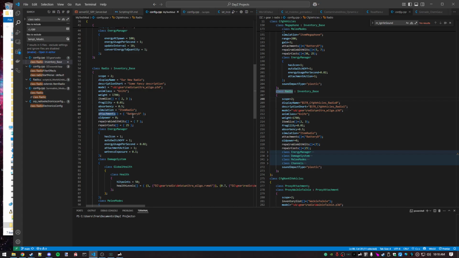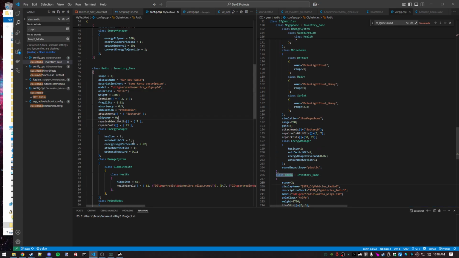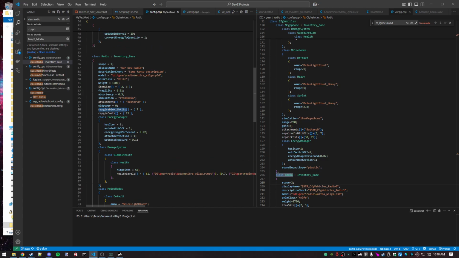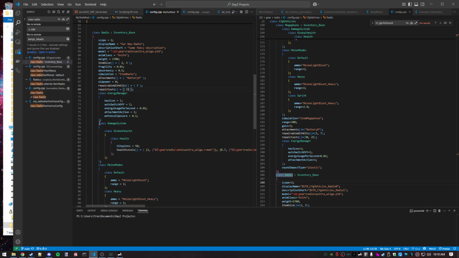Attachments. What attachments can actually go on this item? It's different than inventory slot, which is what do I attach to? I'm not sure what old power is. That might be backwards compatibility. Repairable with kits. What kit will repair this item? How much will it cost? If you have multiple items in this list, they need corresponding items in the other list. Otherwise, the repair will be 0, and that's not good.